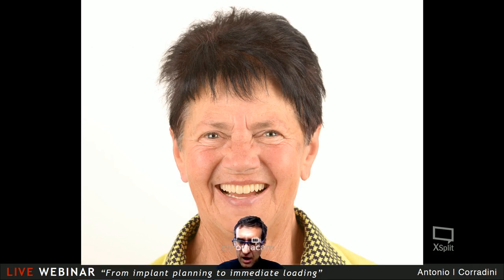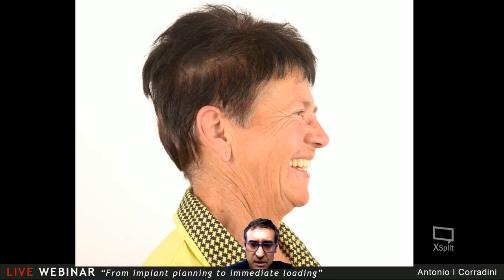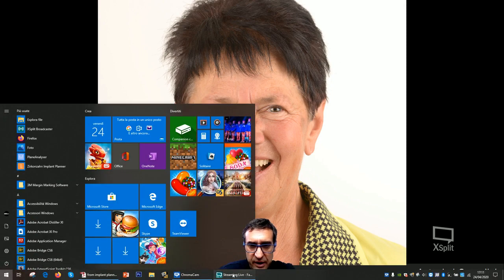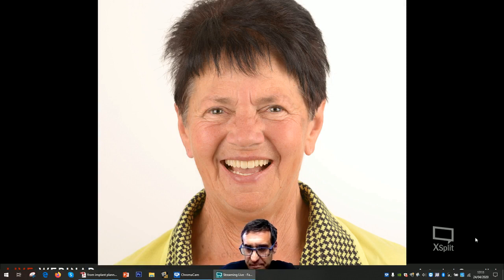We are in the prototype step, and soon it will be zirconia for sure, upper and lower. I'm pretty sure I would like to use a bar in titanium in the lower, maybe a screwed bar, a double screw bar, and an overstructure in zirconia. And that's the result of the immediate loading. And let's say that's all.